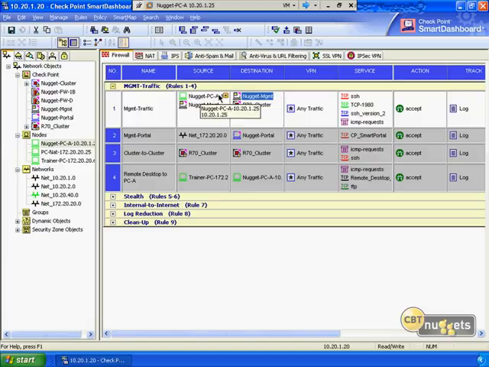So we have our Nugget PCA, which is going to be NATting, and Nugget management. We have our Nugget management for our management traffic, and our R70 cluster, kind of a bi-directional rule here between some of these. So if this node right here, which has a NAT on it, needs to talk to the R70 cluster or the Nugget management server over these particular protocols, we're going to accept that.